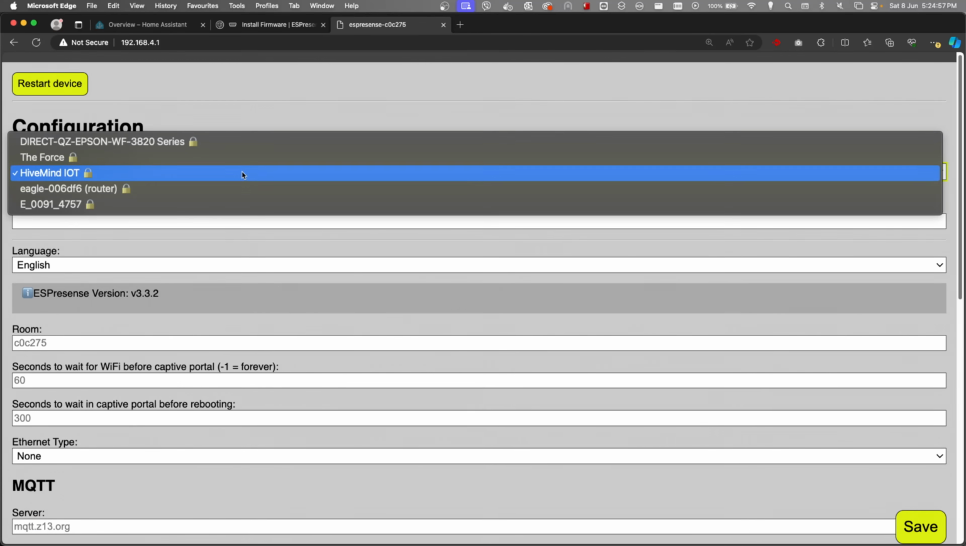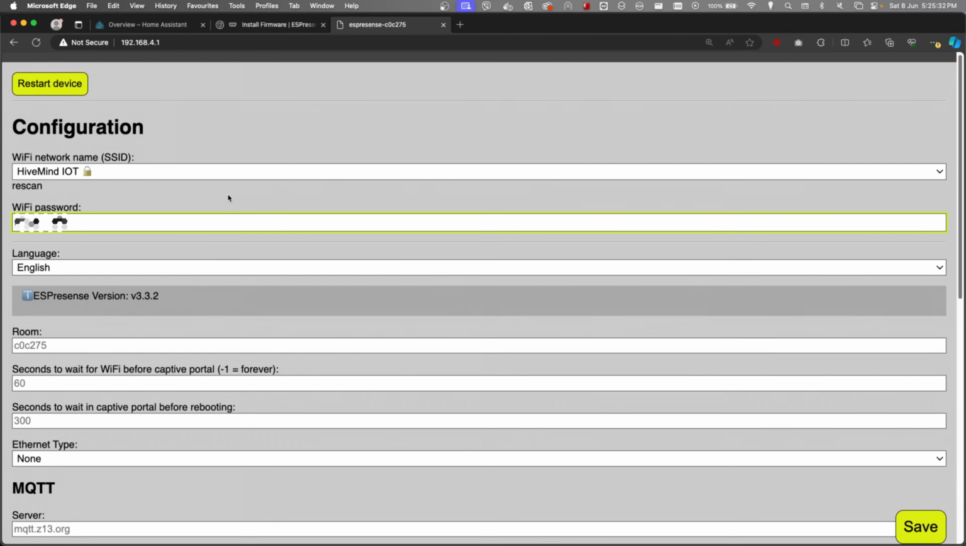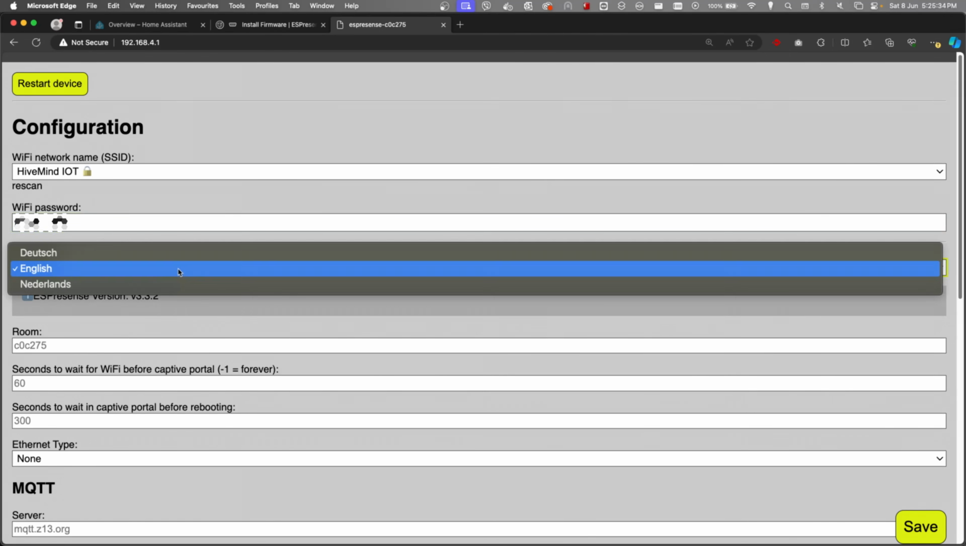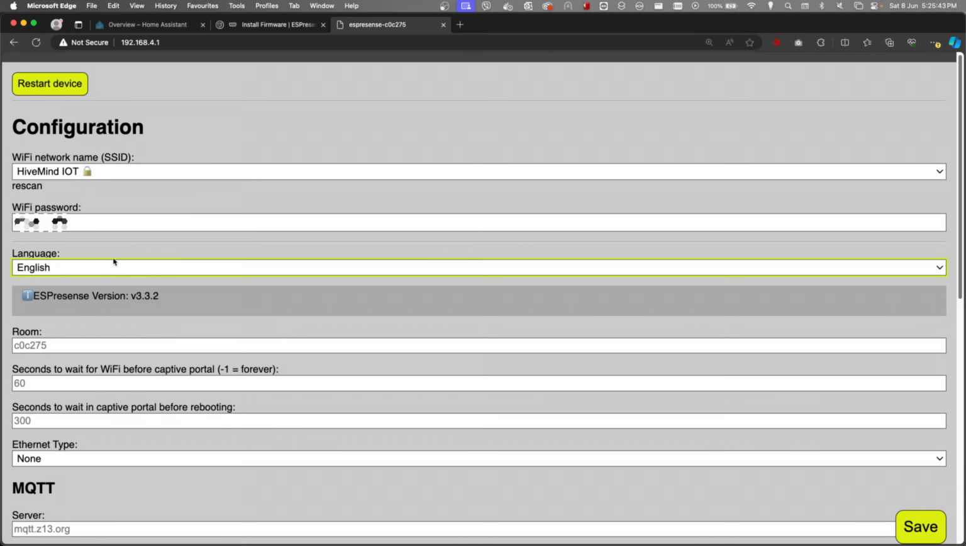So I'll select our HiveMind IoT network here, and then I'll put the Wi-Fi password into this field here. Now, for whatever reason, this field is not treated like a regular password field, so it doesn't replace the characters with dots or asterisks or anything. With the Wi-Fi password entered here, we can also look and see that we've got English is our language, or we also have German or Netherlands as options there. We see that we have the ESPresence version 3.3.2 in there.